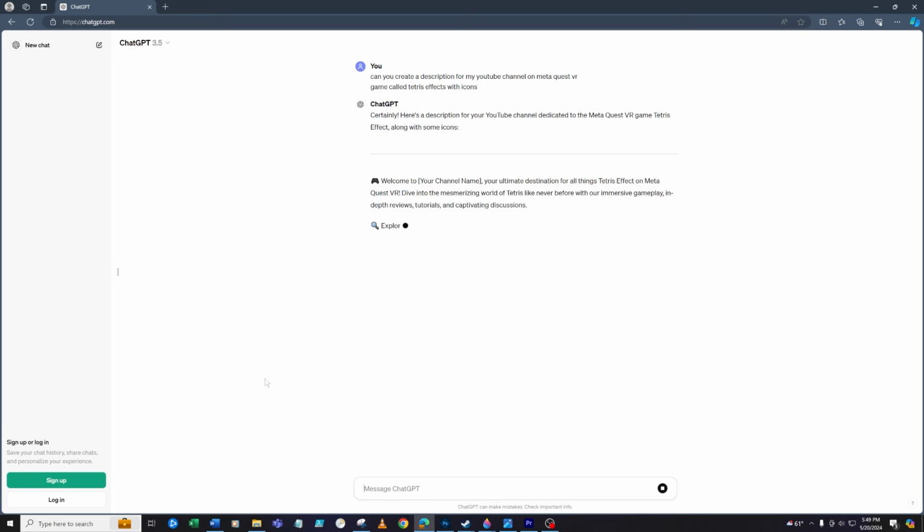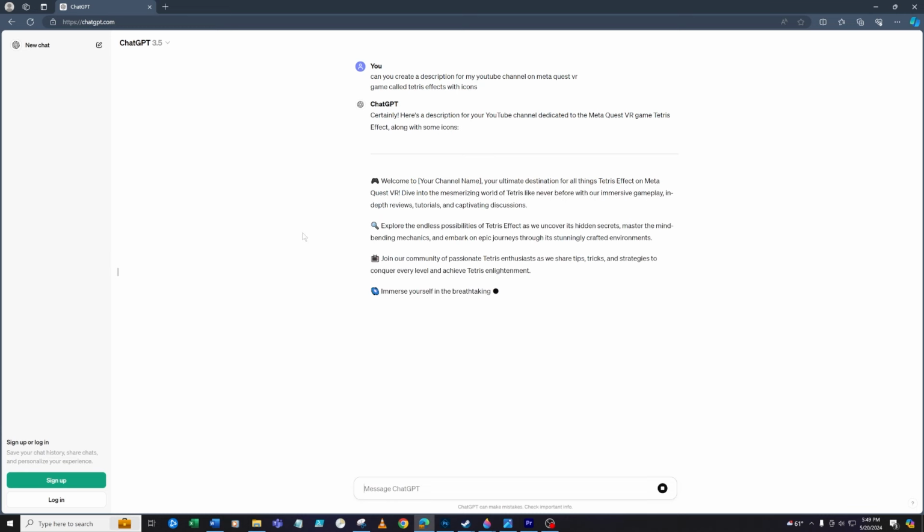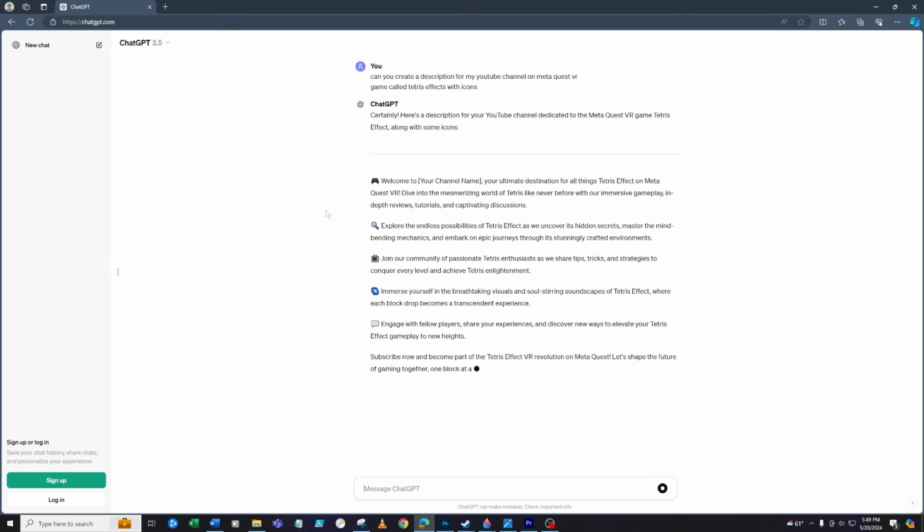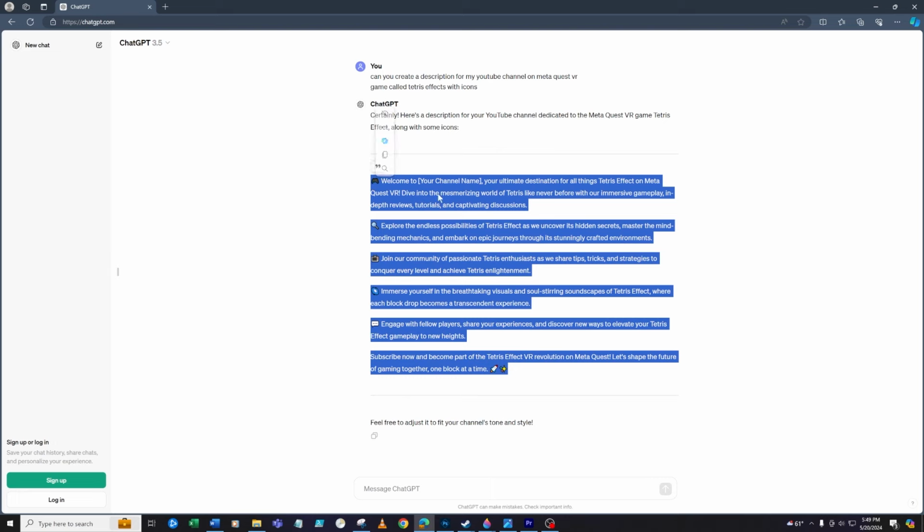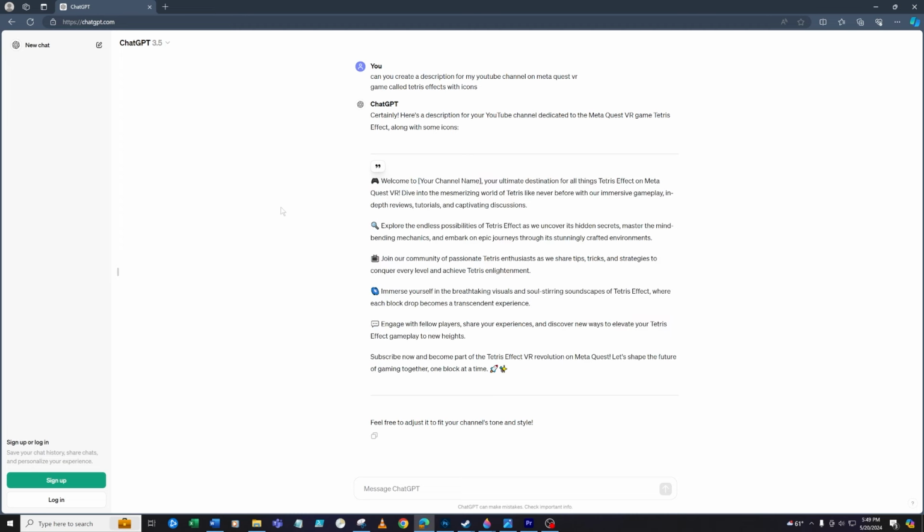Okay, so there it goes. It's putting in the icons and everything else. And the cool thing is you literally can just copy and paste this. So you can just highlight what you want and what you like, maybe do a little proofreading. Like here it says your channel name, so you want to fill in stuff that's in between the brackets. And you can just copy and paste it right into your description.